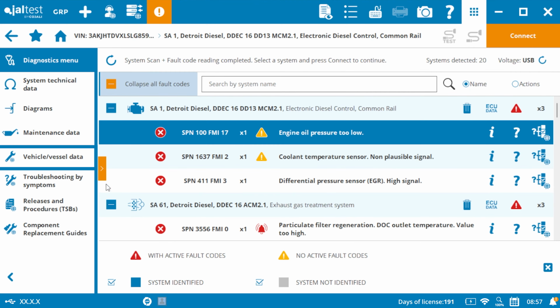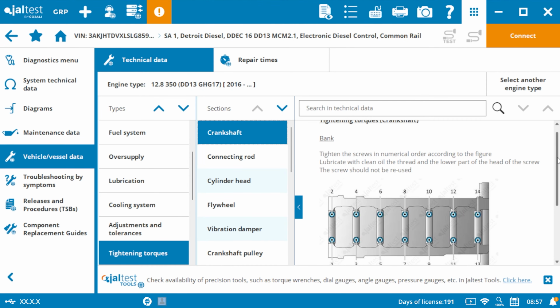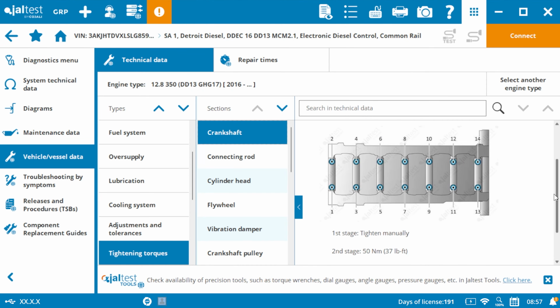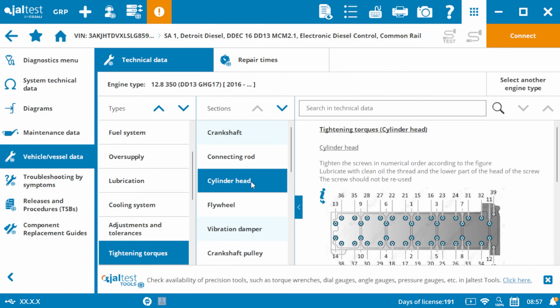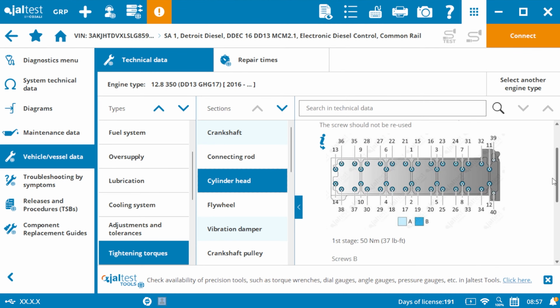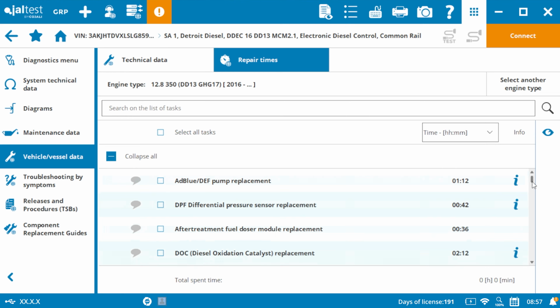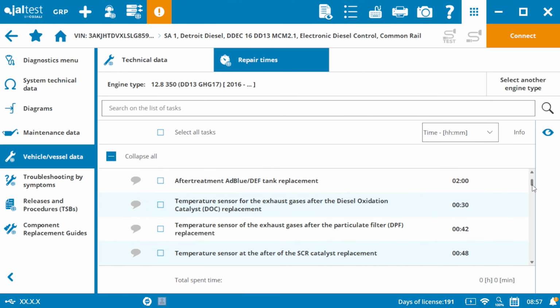On the left side, you'll find the Vehicle Technical Data section. Here, you can look up essential operational values such as torque specifications for various vehicle components, accessory belt diagrams, and lubrication information. Additionally, Jaltest provides estimated labor times for component replacements, helping you better plan and execute repairs.